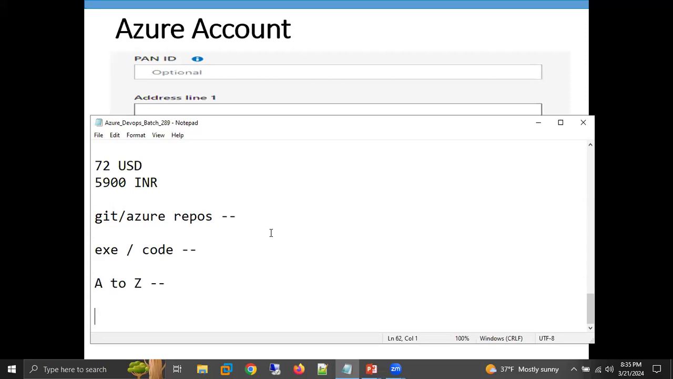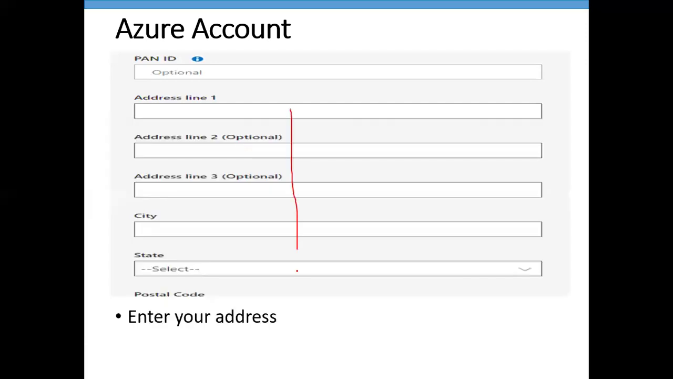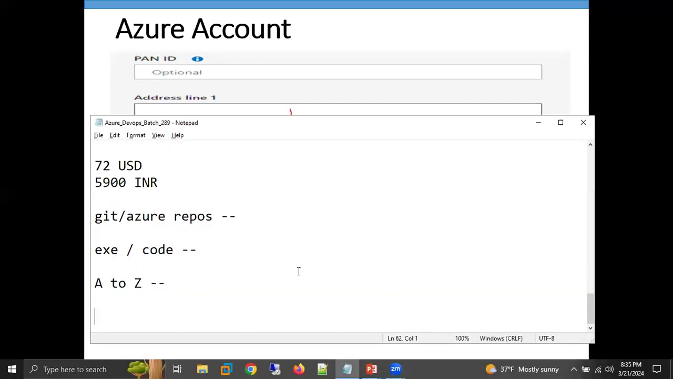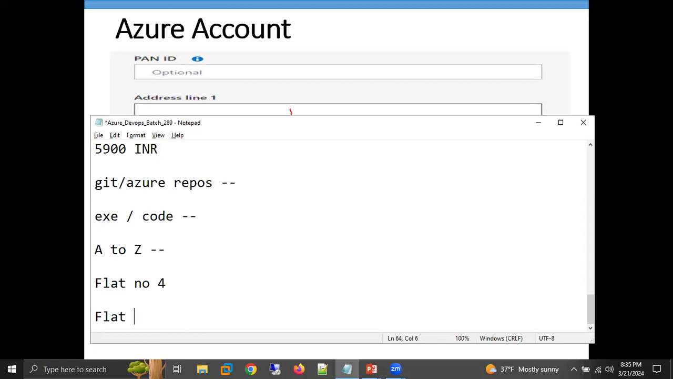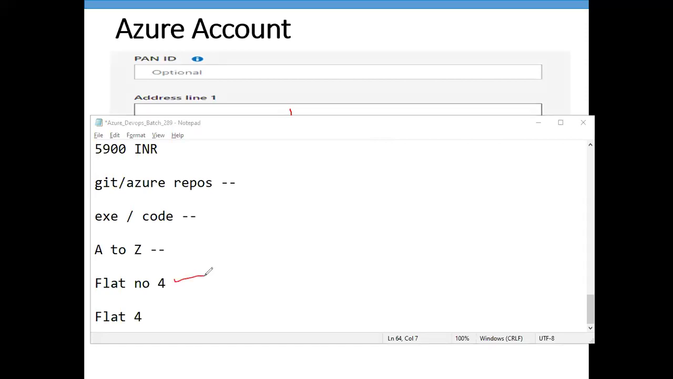Okay. Now, here you need to enter your address. Why I said it's very important is that your address needs to be exactly the same as in your bank account. Let's say, for example, normally we write it as flat number 4. But in our bank account, it is mentioned as flat 4. Which one is correct for us? For us, this one is correct. But as per Azure, this one is not correct. As per Azure, this one is correct.